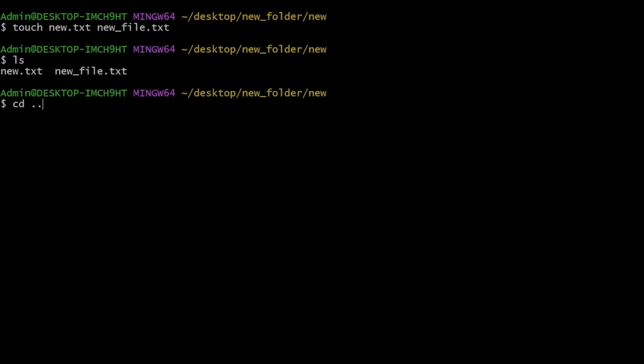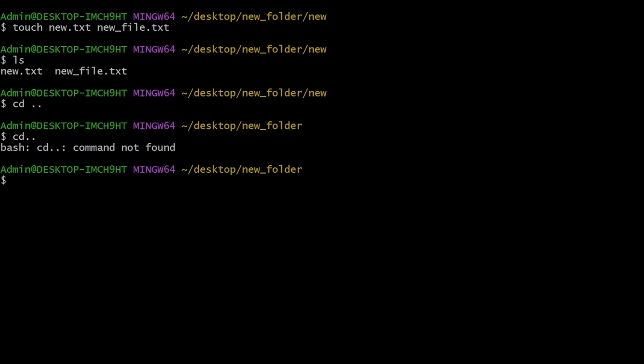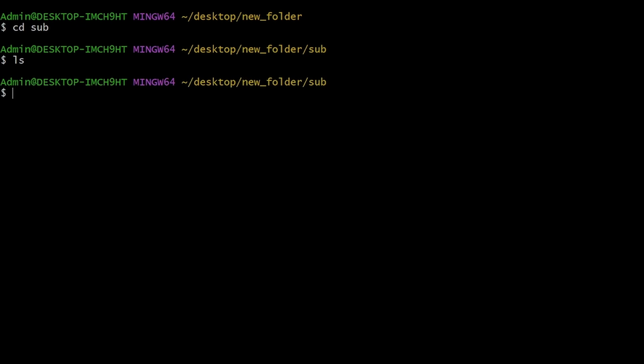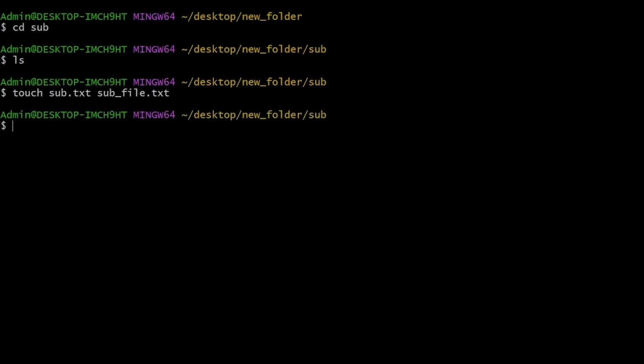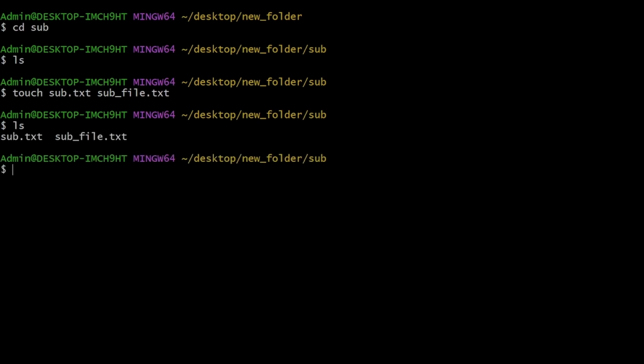So I'm going to cd .. Take note of the space. If you don't put the space, it won't work. So if I say cd.., I see that it's not working. So please take note of that. So let me clear my screen. cd into my sub. Remember the sub, there's nothing in it yet. So all I need to do is touch sub.txt. I'll say sub_file.txt. So please take note of that. Now, if I ls, you can see that I'm having two files here.